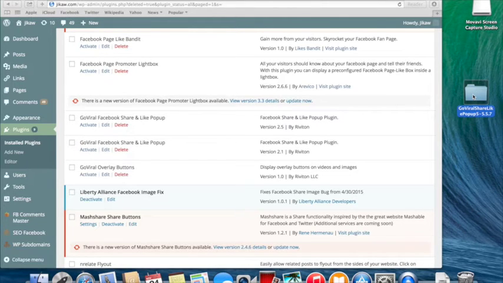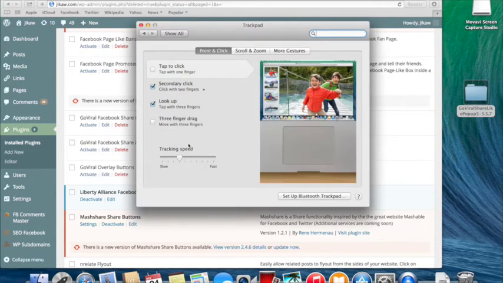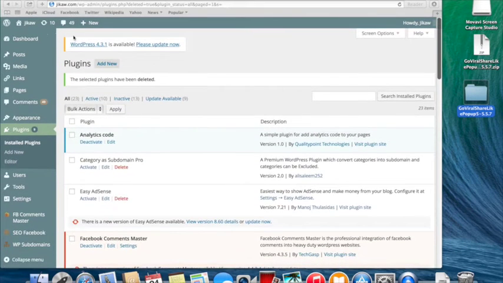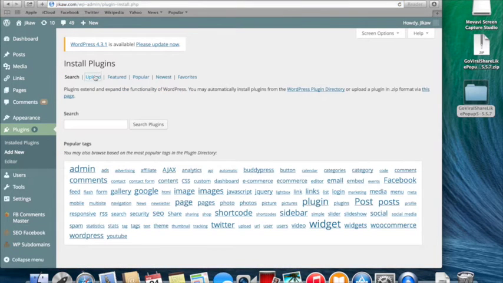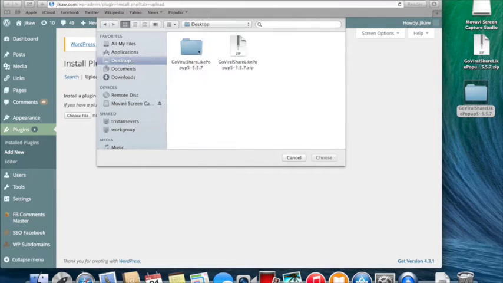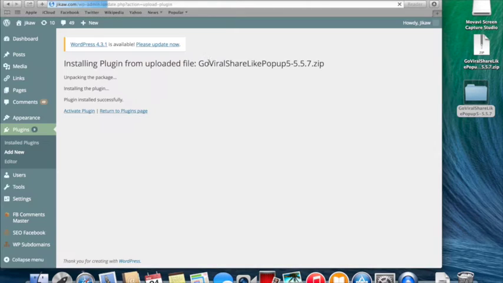So basically what you need to do is zip that, which all you've got to do is just archive it. Right click on it, compress. Then go into your WordPress once you're logged in, Plugins, Add New. Wait for that, press the upload button, choose file, and choose that zip file that's on your desktop. Right now we're going to use the 5.5.7 version. It'll probably be updated soon, so who knows what it will be. So now you can activate the plugin.